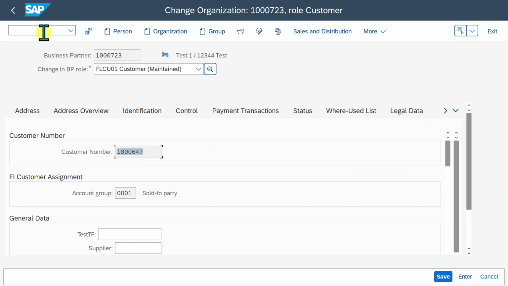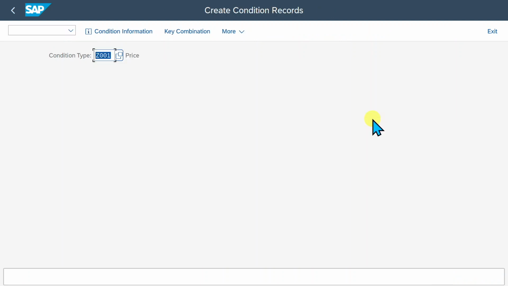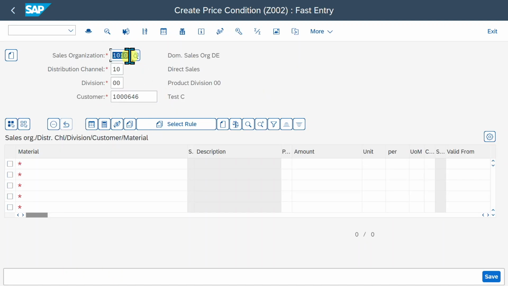And now last but not least, we will store the so-called condition record. And then it will all make sense for you. If we go to /n VK11, we need to insert our condition type, this one over here, Z002. Now you can see here, we have our sales organization, distribution channel and division. We insert our customer number, hit on enter, and then we provide our material as well as an amount, our currency and a unit of measure.